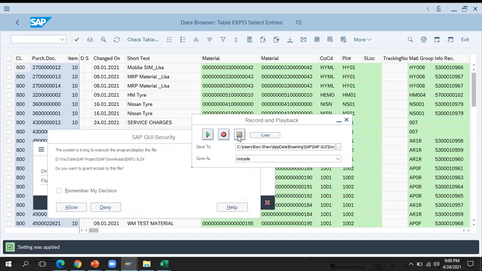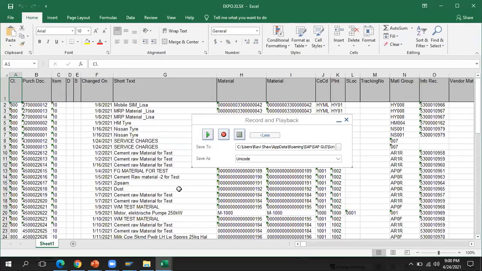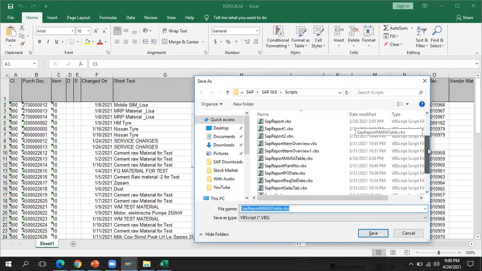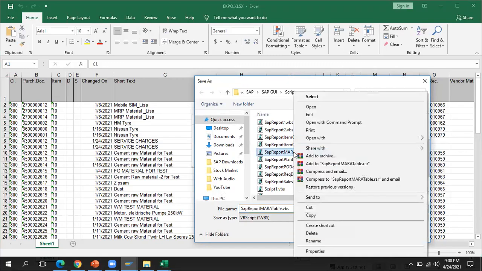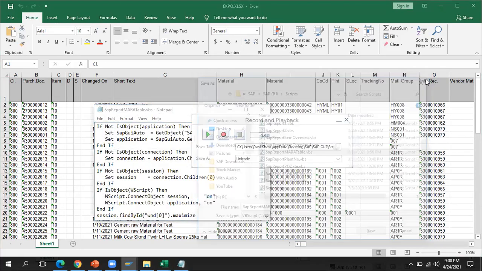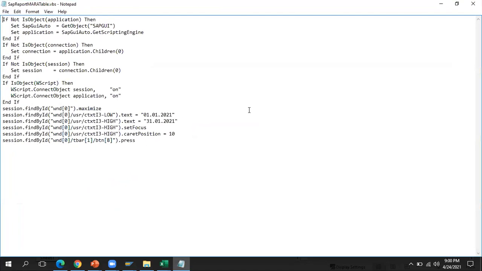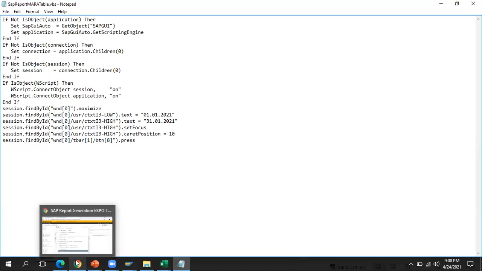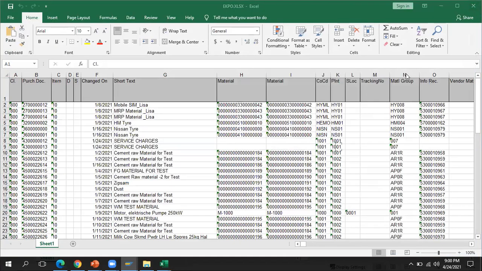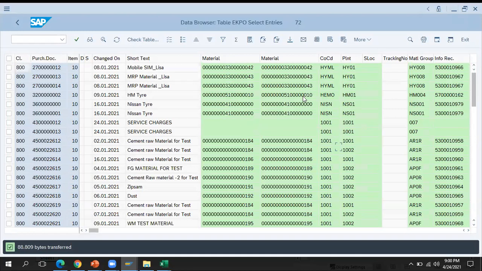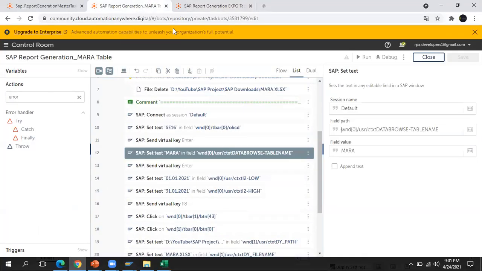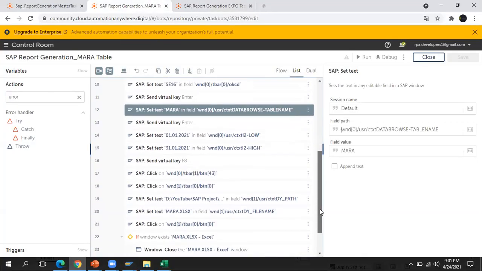So now I will stop the recording here, and I will just select this. Okay, so now we will get the recording script. It seems it is not recorded, so we need to re-record it. Or what we can do, we can use the script ID from here also. So now let's see.